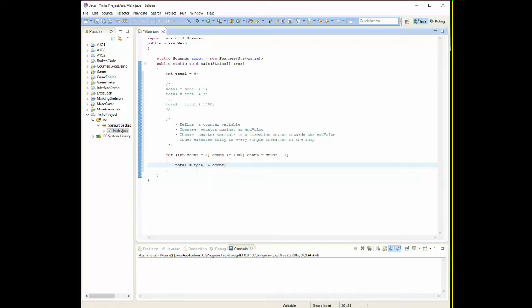Now I want you to stop and think for a second how this actually works. Count starts at a value of 1. It's going to test to see whether count is less than 1,000. Yes, it is. It's 1. And then it's going to enter the loop. It's going to do the code. Total is equal to total plus count. Well, total starts at 0. 0 plus count, which is a 1. So 0 plus 1 is 1. Then it's going to store that result back into total.